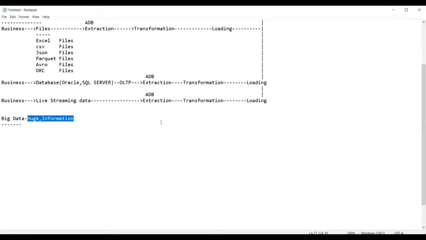Ultimately, we get the big data from all these businesses only. But what are the sources? Let us see for that. Actually, types of sources of big data.